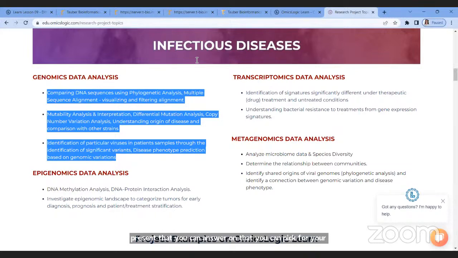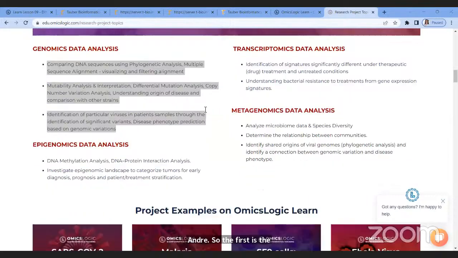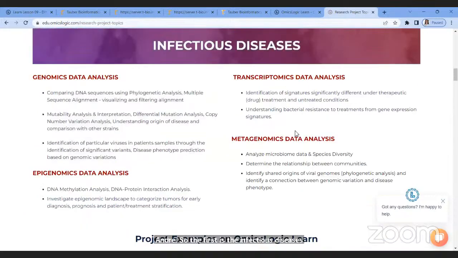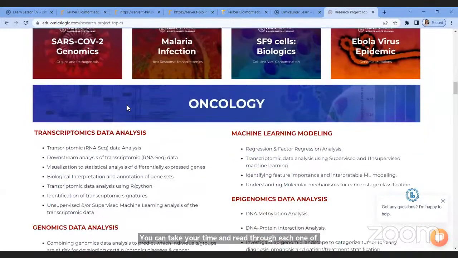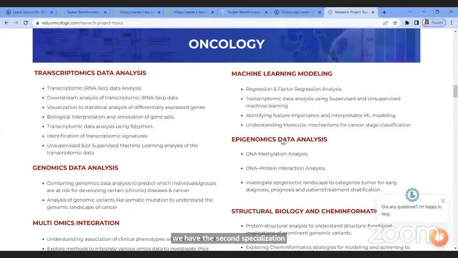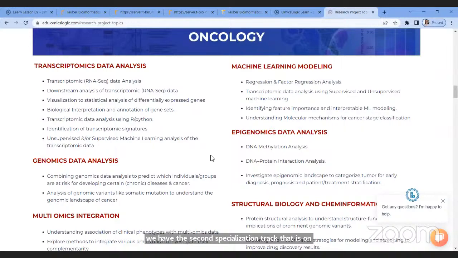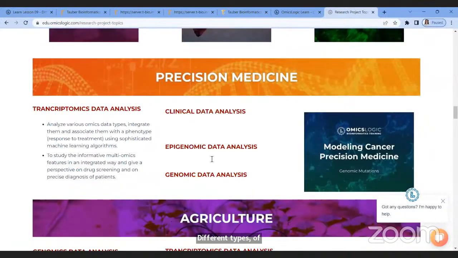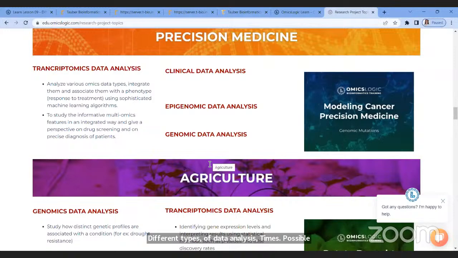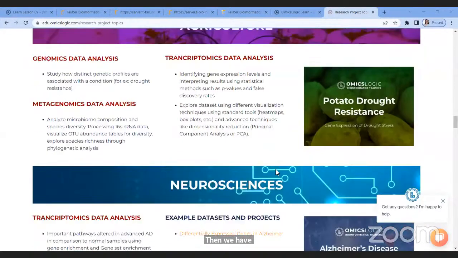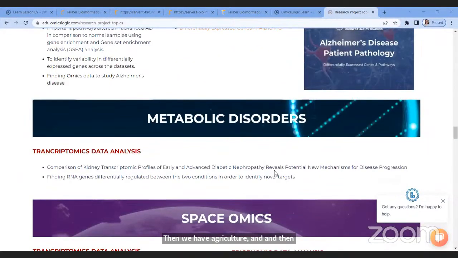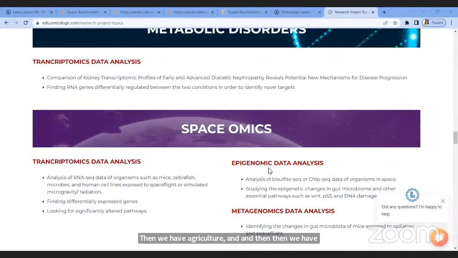All right. So the first is the infectious diseases track that you can work on. And then we have the different types of data analysis possible present over here. You can take your time and read through each one of these questions that you would like to answer. And then we have the second specialization track, that is oncology, and again, different types of data analysis types possible. Precision medicine is the other type of specialization track that we are working on. Then we have agriculture, and then we have neurosciences, metabolic disorders, and space omics.